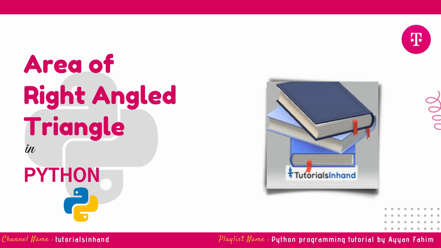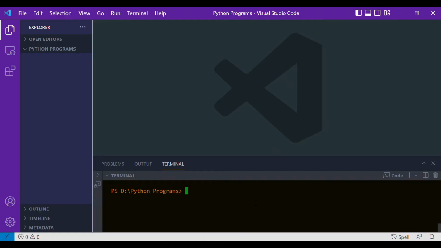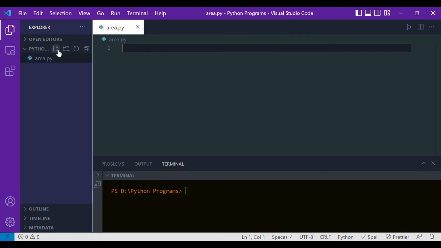So first of all, let's quickly move to VS Code in order to start writing the program. Personally, I am using VS Code. You can use any IDE of your own personal choice. First of all, let's create a new file by clicking onto this icon and let the file name be simply area.py.